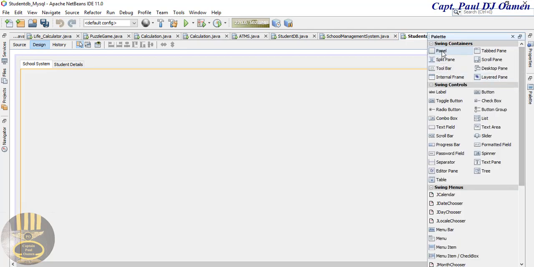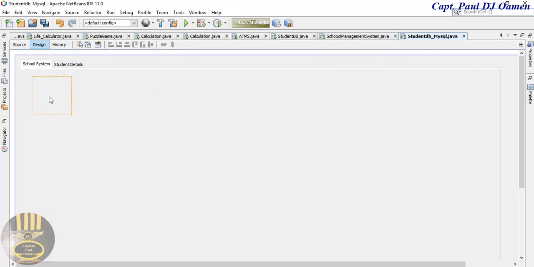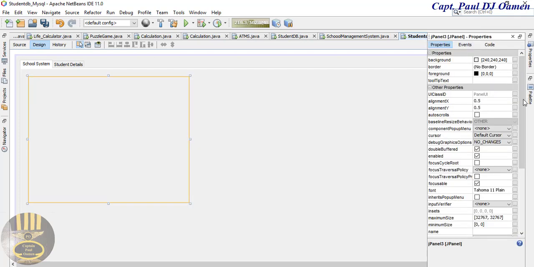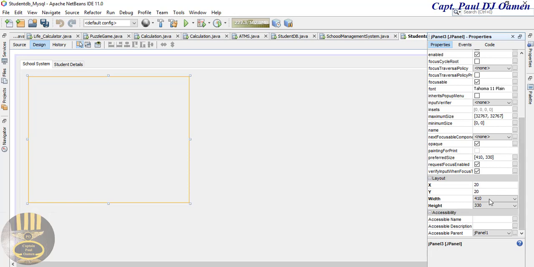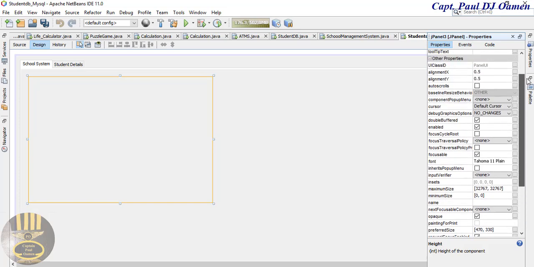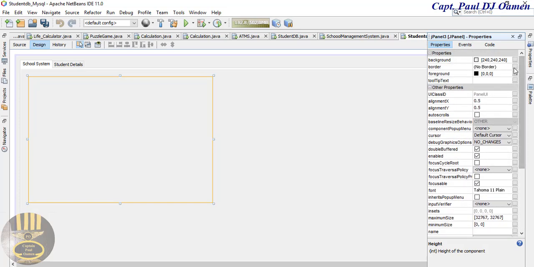Right here in the palette, I'm going to select a panel here. Let's dock it right here. Paste that in here and just drag it that much. I'm going to add a border to it. So first thing first, let's come in here and change. Make sure the size, okay, I'm going to make that about 470, and the height I'm going to make that 340.